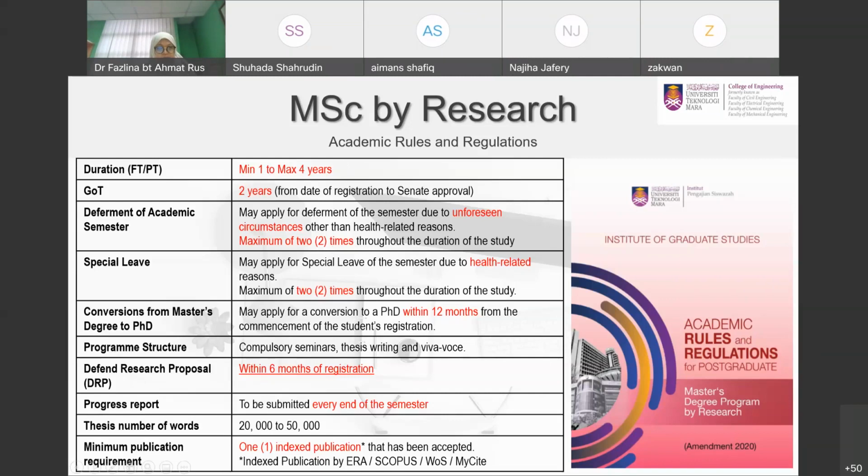For master students, you can also convert your master to PhD. You need to apply your conversion within 12 months from the commencement of the student registration. But the requirement is you need to defend your proposal first. Then only you can apply for the conversion from masters to PhD. You can read the academic rules and regulation guidelines for the details of the requirement to apply for conversion.